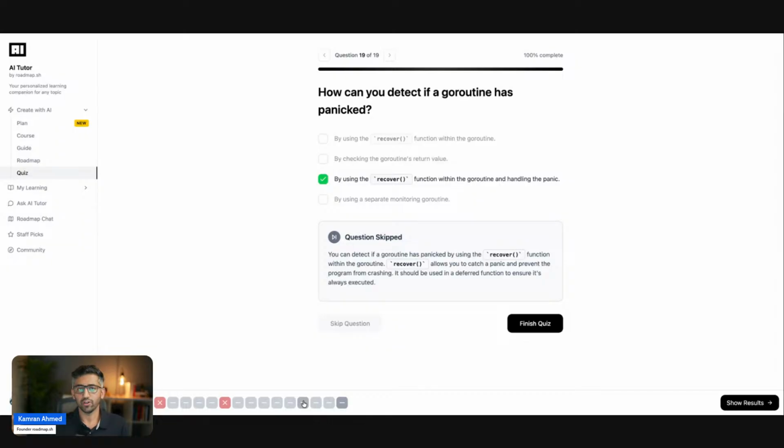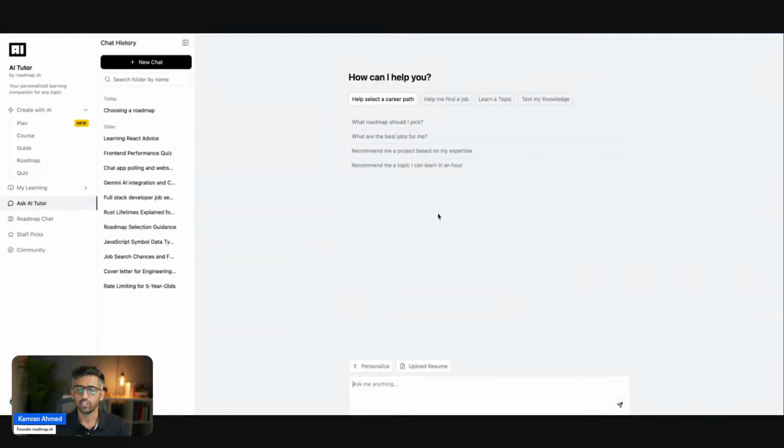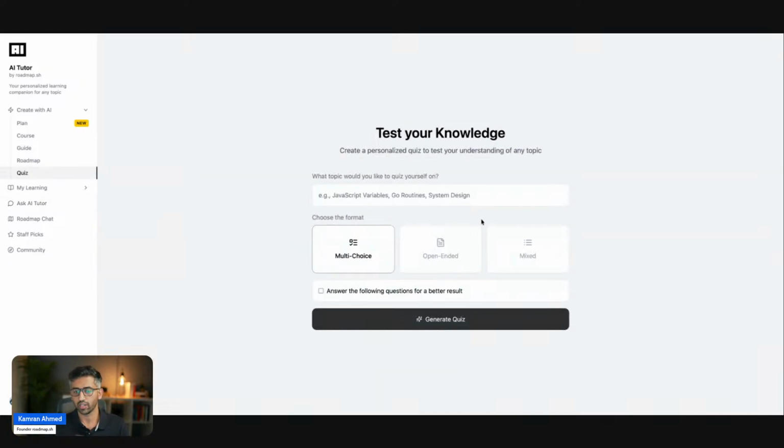So if you are preparing for a job interview or something, or let's say that you have a job description, what you can do is extract the topics from the job description. I'll show you how as well from the AI Tutor. So you can copy the job description, paste it here, and you can say, give me the quizzes that can test me, that can prepare me for this interview. And AI will give you the quizzes that you can prepare for the interview.